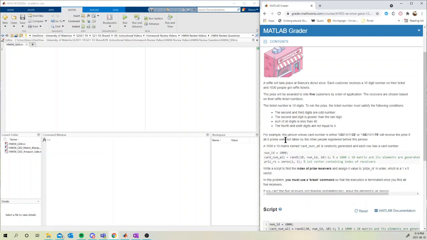And so this part gives some examples of winning tickets, and we know that there are 1,000 customers, and each has this raffle ticket with 10 digits. So what we need to do is write a script to find the index of prize receivers and assign it to the vector prize_rs, meaning prize receivers, which is a 1×5 vector, and we need to use a break command that terminates our loop statements once all 5 receivers have been found.